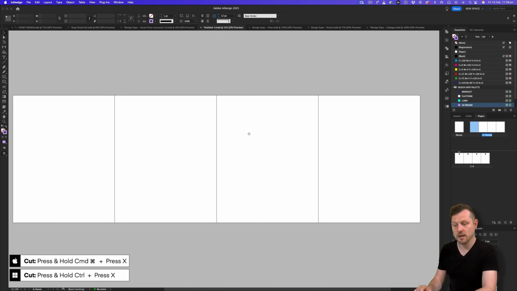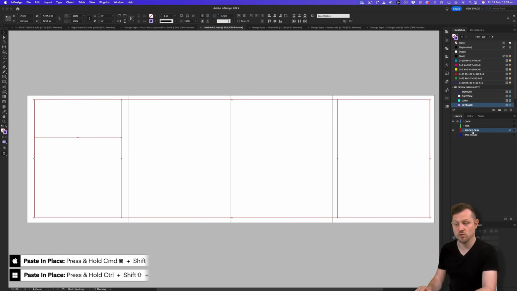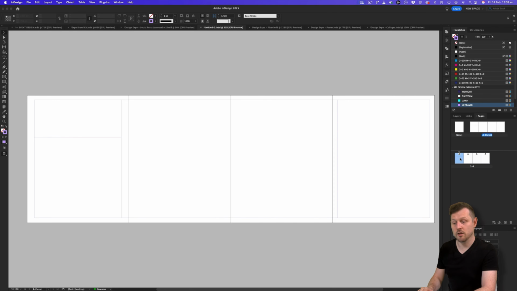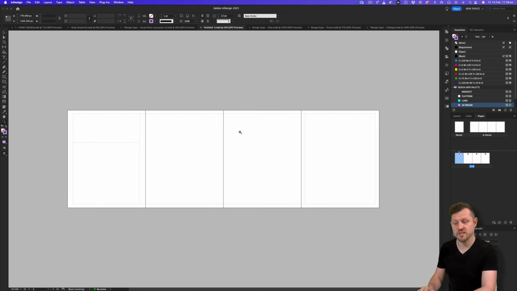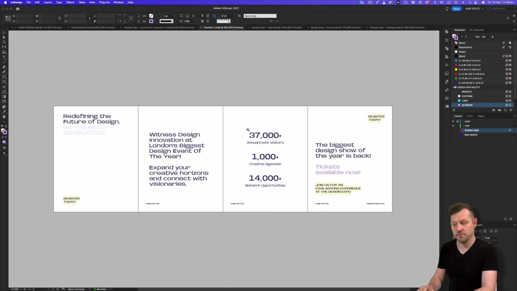I'll come up and double click on parent page A and press Command plus Shift plus V on Mac or Control plus Shift plus V on PC to paste in place. And if I double click on page 1 in the Pages panel, we will see that the strokes are now back. Next, I'll toggle the visibility of the stroke grid off and toggle on the visibility of the type layer.